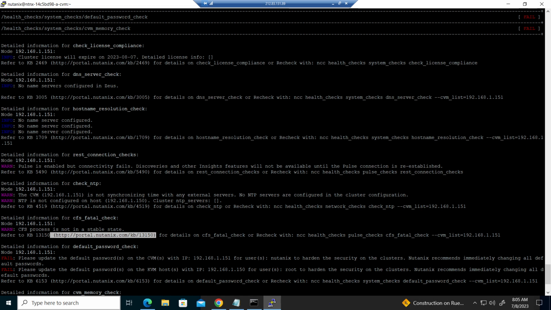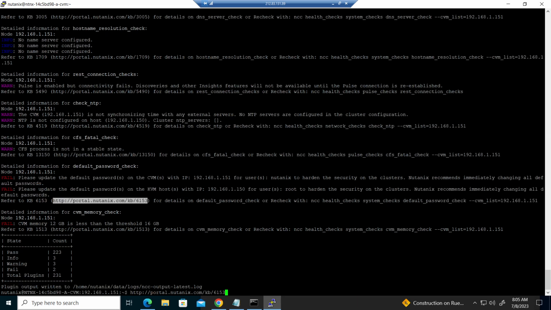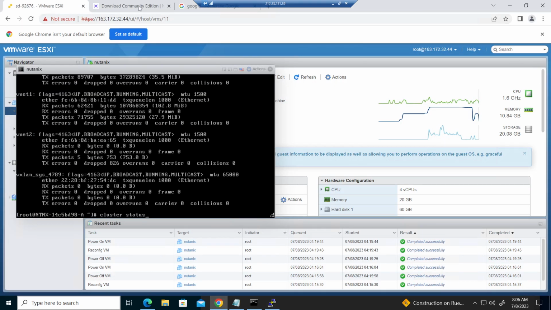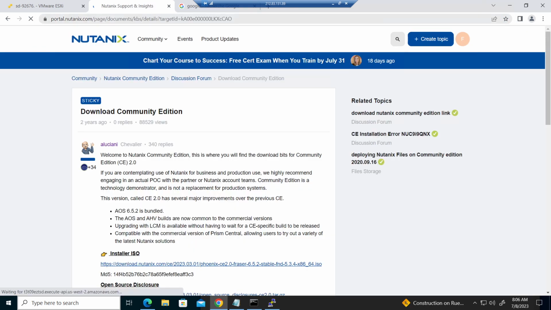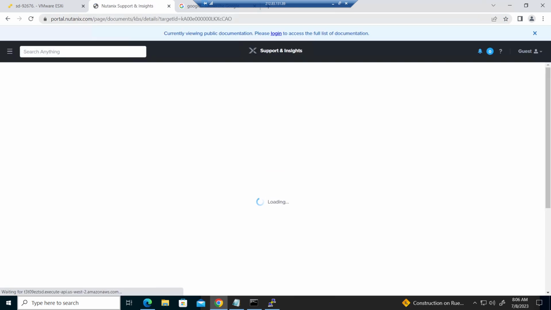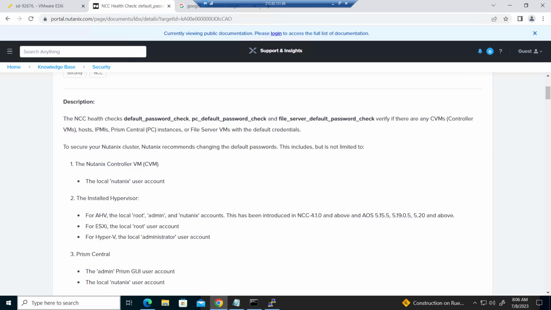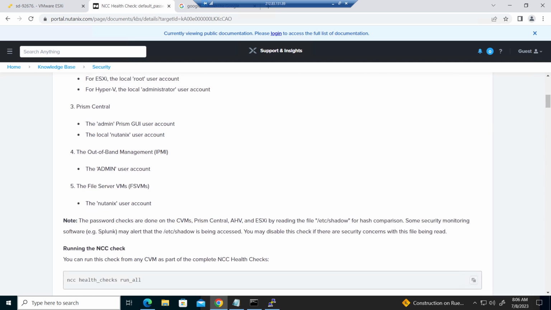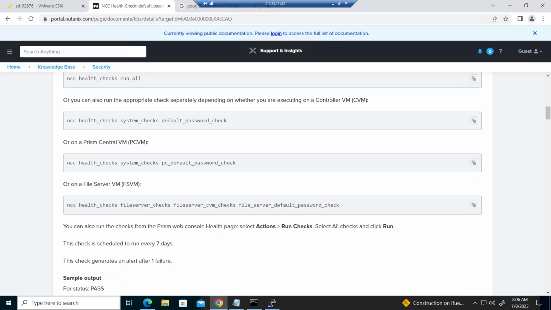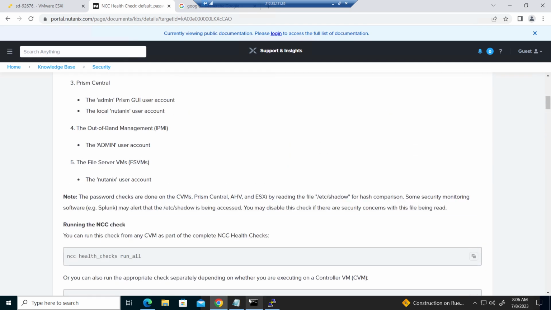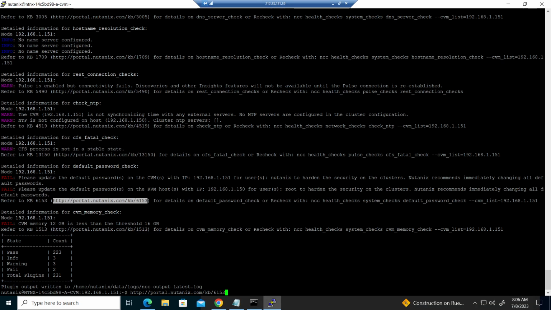If you don't know how to do it, you just go to this URL. You do a copy, and for example, let's open this link, and you can see that it is a KB related to the problem of password. So this is something that you must go and root, admin, and change all this. So it's very simple.